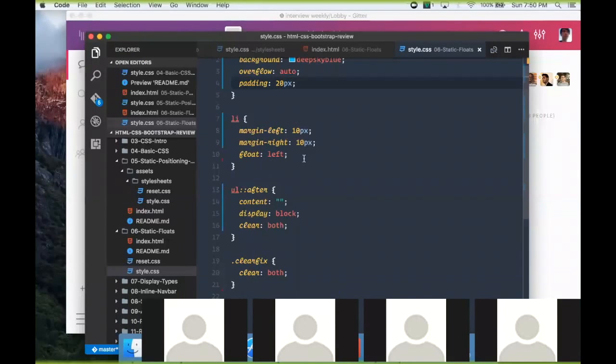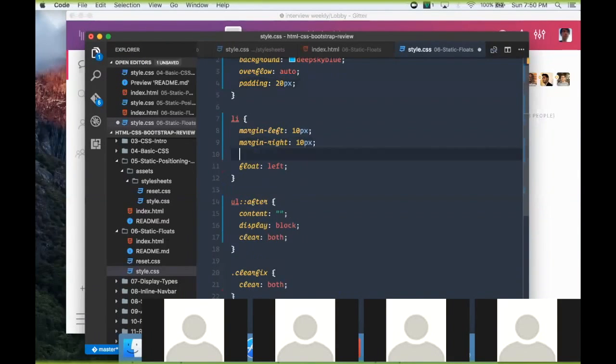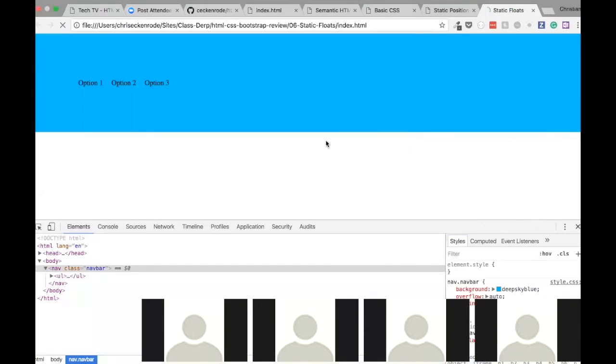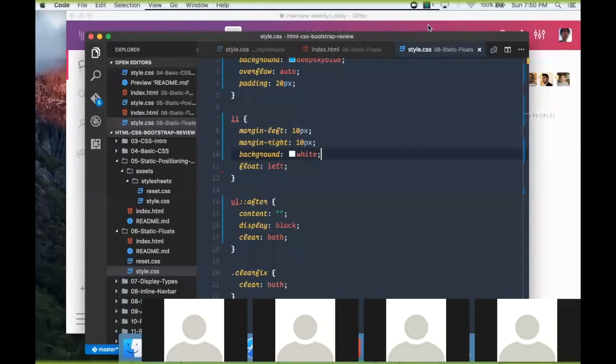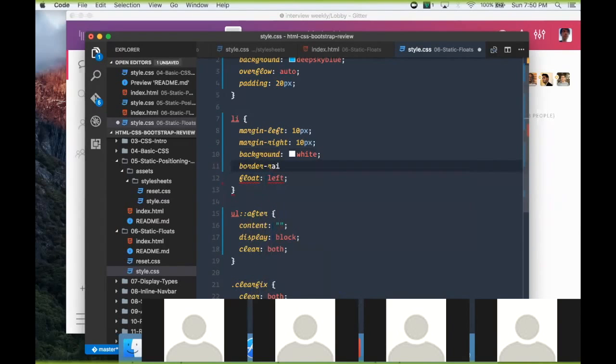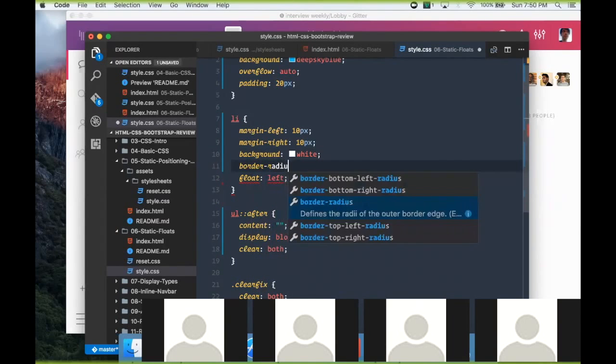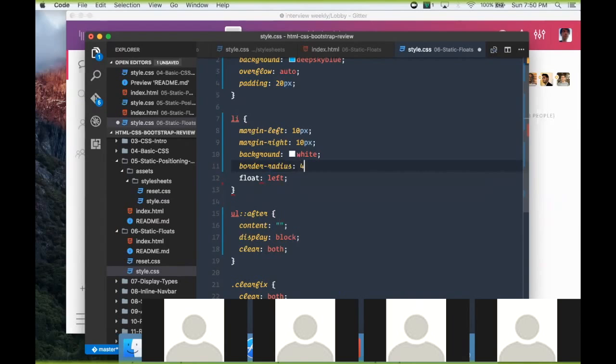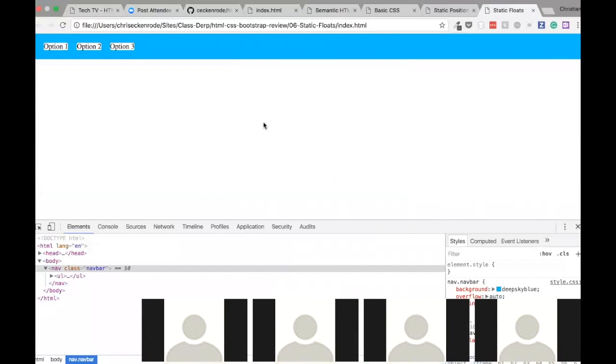But yeah, I want to make the LIs look a little bit more button-like, so I'm going to give them a background color. Let's say white for now. And then I saw somebody mention rounded corners. I like that idea. So we'll say border radius, I can't spell, 4 pixels. So now they're nice and round, but they're a little bit small.